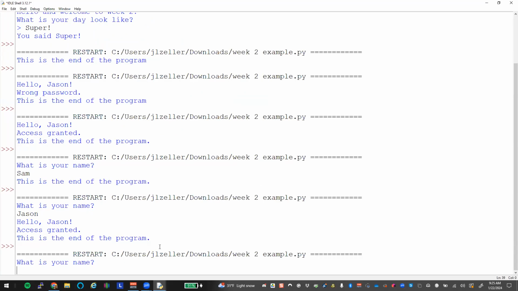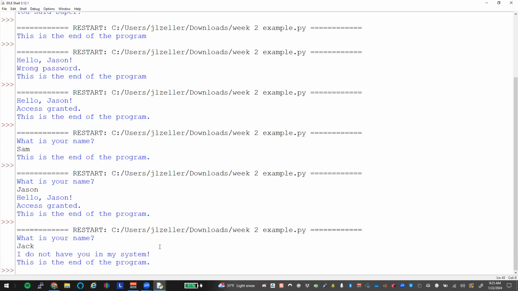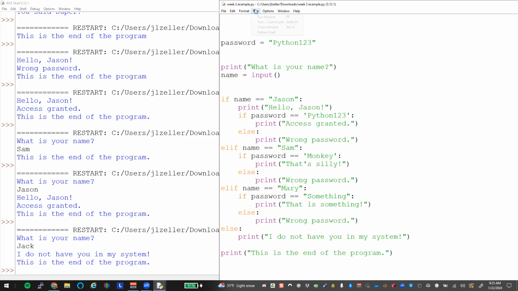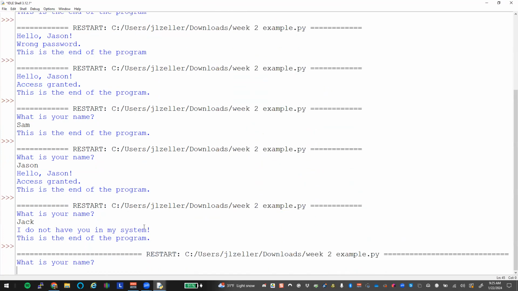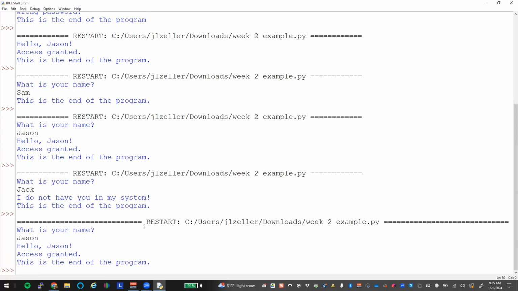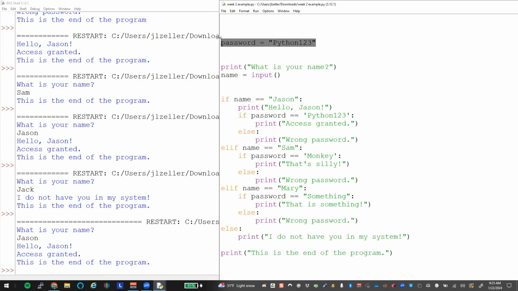So if I run this, what's my name? And I say Jack, it will say, I do not have you in my system, and it will end the program, right? Again, if I rerun that code, and I say Jason, and then it finds that my password was correct and goes in, you may want to edit your program now instead of having password hard-coded. It would make more sense to ask for the password, right?